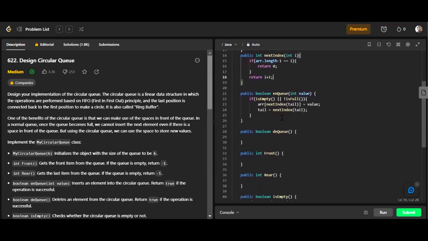So let's continue this enqueue operation. In the enqueue operation, I'll again repeat it: when the enqueue operation is performed, whenever the queue is not full, a value or element will be inserted at that particular index, and we will update the tail pointer.